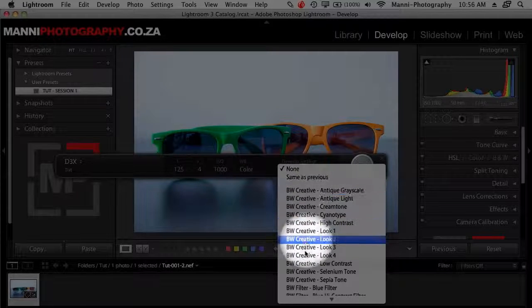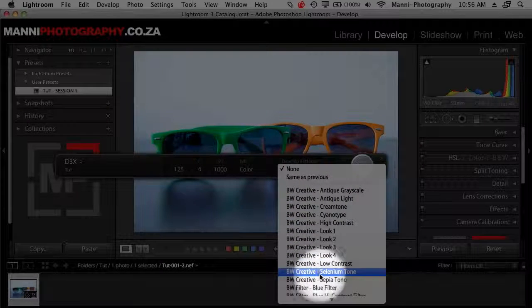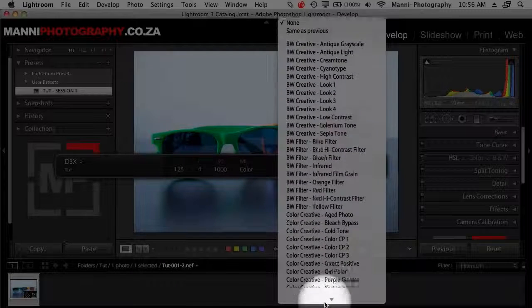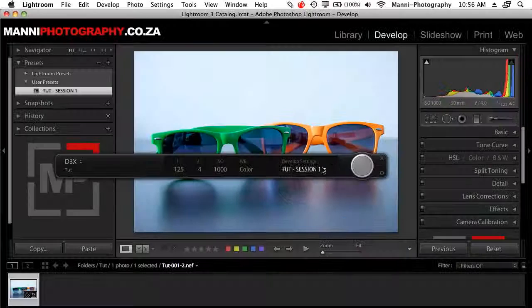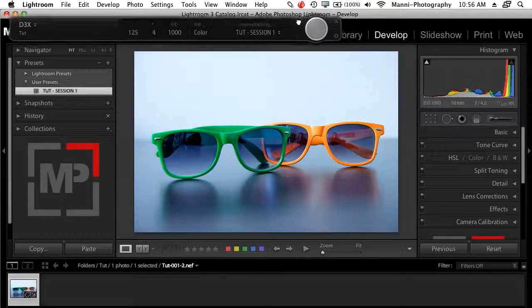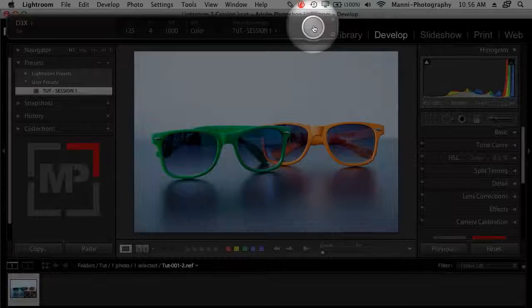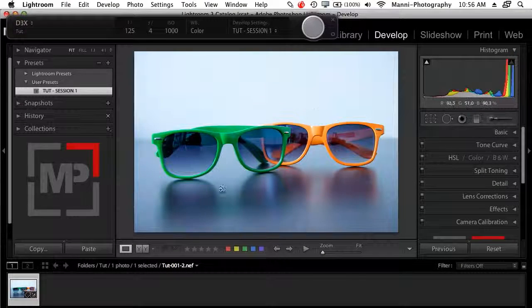If you want to have a look, there's a few different other presets that are already in Lightroom, which are also nice to have. I'm going to go all the way down, and the last one is Tut Session 1, just the preset that we had right now. So I'm going to move my bar up again, and I'm going to hit the shutter again, and it took a photo, just waiting till it's imported.